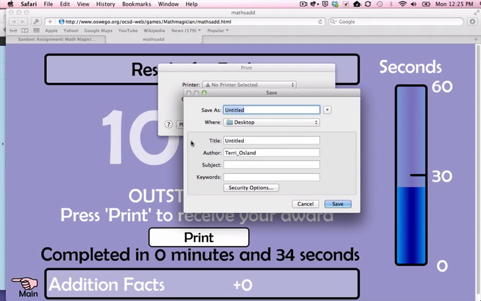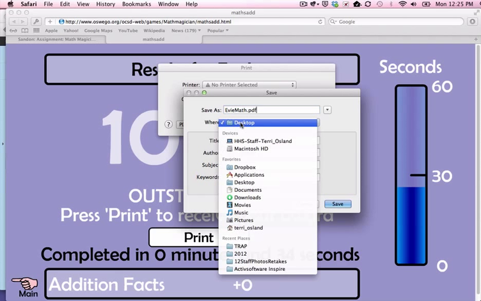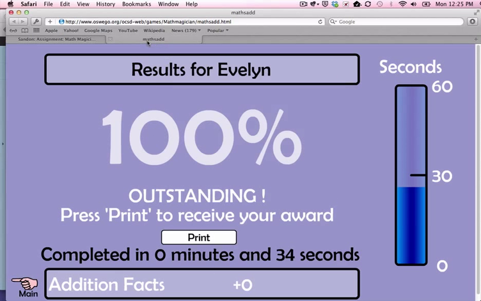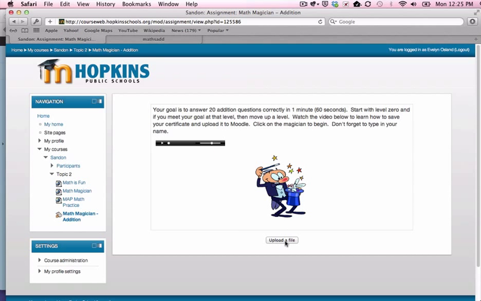I'm going to give it a name. I'm going to call it Evie, my first name, and math, and then put .pdf at the end. Save it to your desktop. It's easy to find if you put it there. Click on save. Now, if I go back to Moodle, then I can take that certificate and I can upload it to Moodle.